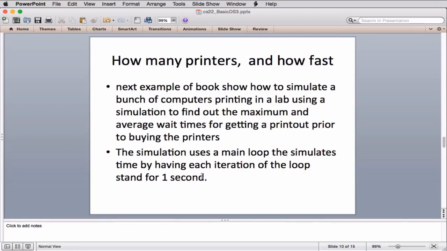So the example in the book shows how to simulate a bunch of computers printing in a lab environment where we have several printers, and we want to ask the question, well, what's the maximum and average wait times for getting a printout prior to buying the printers? So we have a lab that has a certain number of students, and we know they print in a certain statistical way, their print behavior. So we want to see what's the maximum wait time, for example.